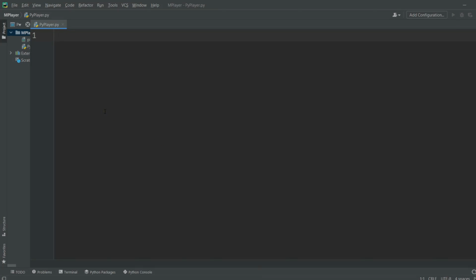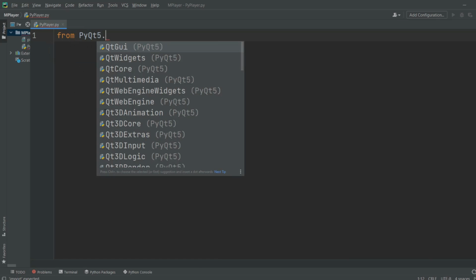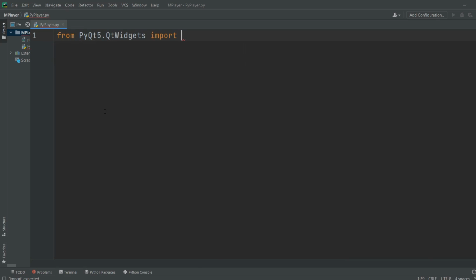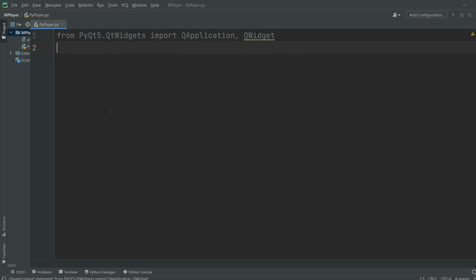We want to create our simple GUI window using PyQt, and I have already installed it, so from PyQt5.QtWidgets first we want to import QApplication, and also we want to import QWidget, and also we are going to import sys in here. Now we want to create our window. So first we want to create our simple GUI window.